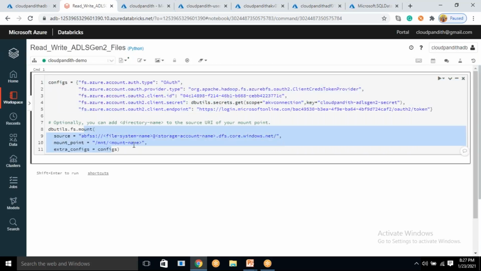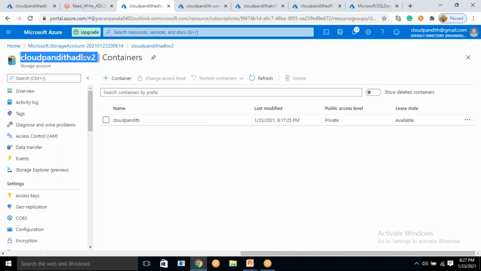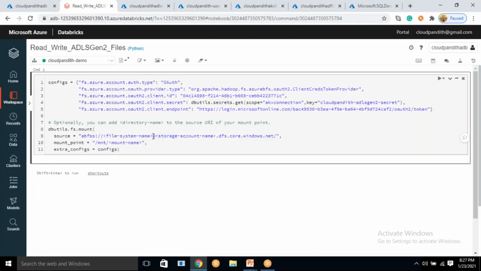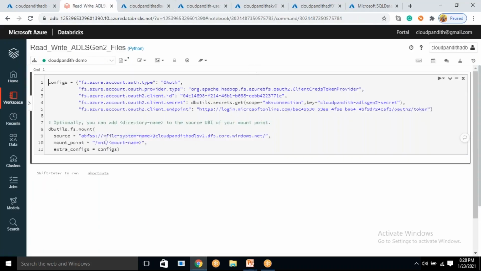Now come to the second part. Here you need to set your storage account name. What is the storage you are trying to mount? This is the storage, Cloud Pandit data lake storage Gen2. This is the storage I want to mount. Remove this and place this. Next, what is the file system you are trying to mount? We have only one file system I have created, Cloud Pandit. This I want to mount. Just put that here. Same thing you need to give here.